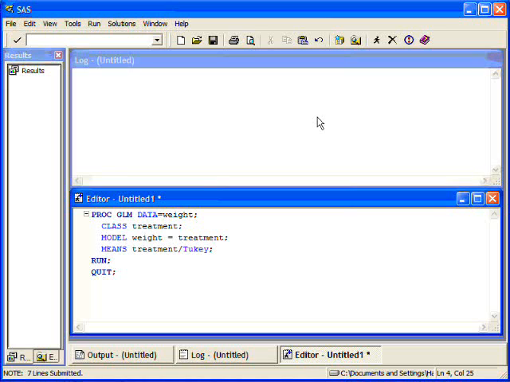Okay, I've already imported the data, and this data has to do with weight gain or weight loss with certain treatment. Now, if you see, I have a class statement, my standard GLM environment, and I have a Tukey test on the means, but I'm going to need to add one other thing in order to be able to test normality. I'm going to need an output statement.